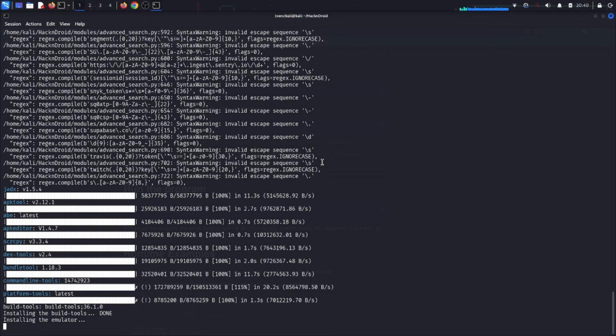This step is vital because mobile testing relies heavily on tools like the Android Debug Bridge, APK Tool, and other specialized utilities. By automating this with the install flag, HacknDroid ensures that everything is placed exactly where it needs to be, completely eliminating the headache of manually hunting down and configuring these back-end binaries. You might see text scrolling across your terminal during this phase. Just let it run its course.